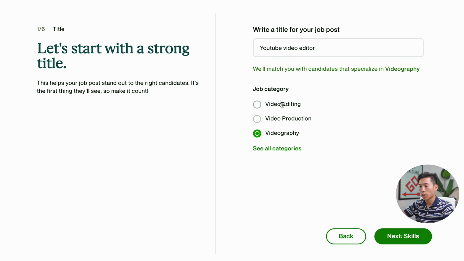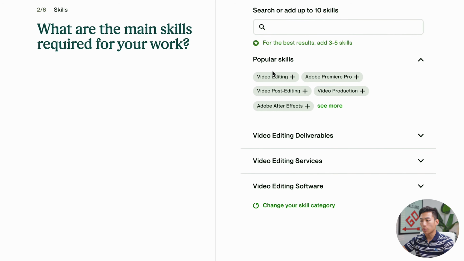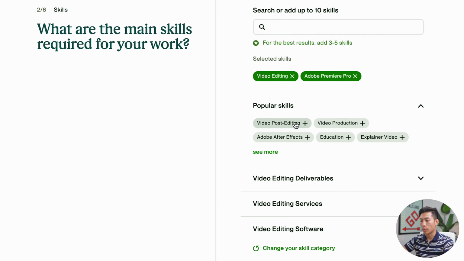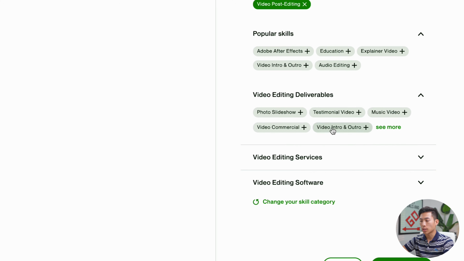From here, we're going to be able to choose the job category. So I'm just going to select video editing and then click next. From here, it's going to ask me to search up or add 10 skills. So it's going to give me some popular skills as well as some other categories. So I'll just choose some like video editing, Premiere Pro, video production, post editing. And then if I click on some of these, then it's going to give me some more.